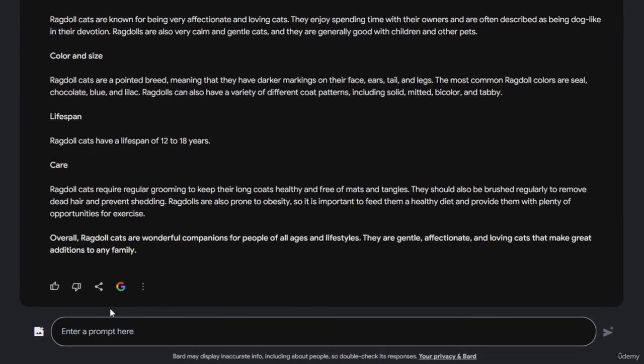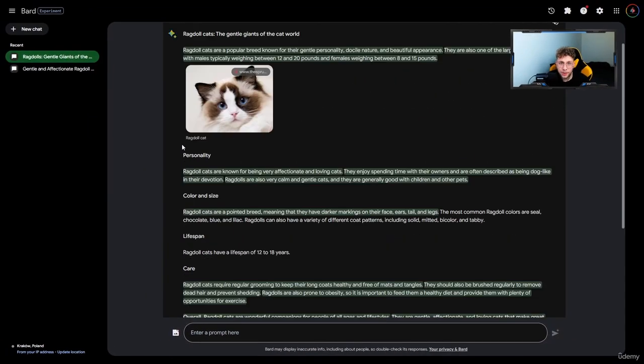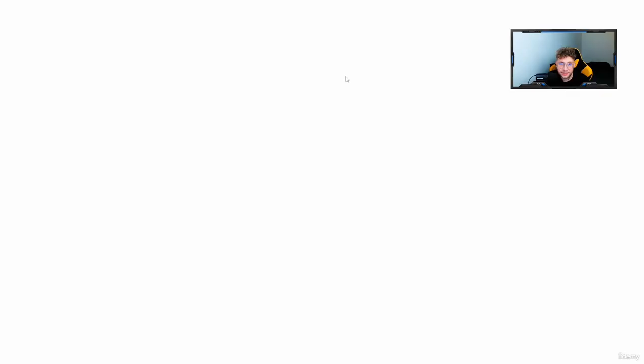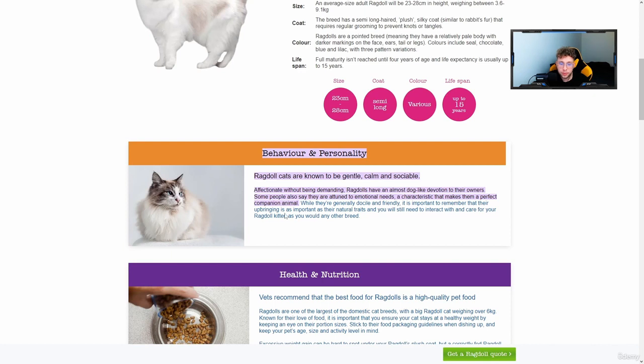Afterwards, what we have is the really important option, so double check response. And when we click here, it will check our response and mark in green the parts that came from the sites, alright? And when we go over here with the mouse and click, we have the exact link to the sites from where BART AI took the information.